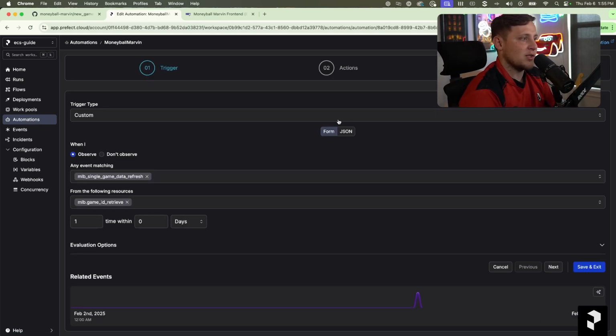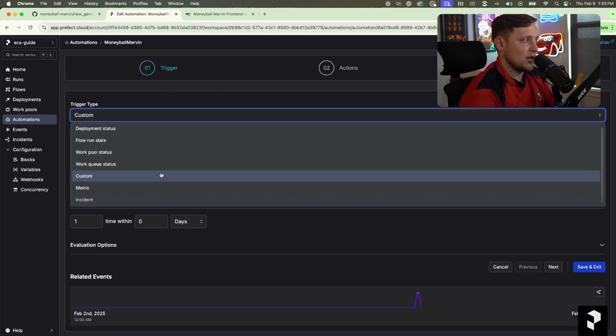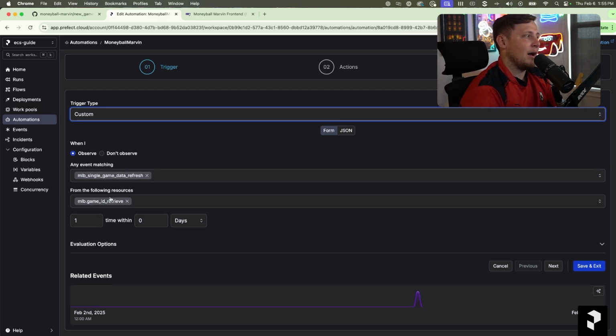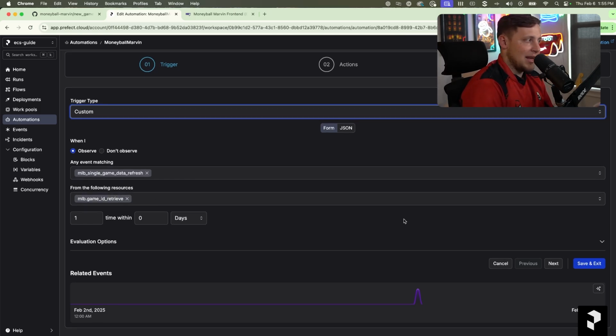So I have a trigger type of custom. You can see we have a bunch of options here for you to set up automations. We'll have more videos about automations coming down the pipe, so don't worry about that. I'm saying whenever I observe any event matching this MLB single game data refresh from the following resources of MLB.GameID retrieve, we're going to make this thing run. So anytime that I observe that happening, that's going to run.